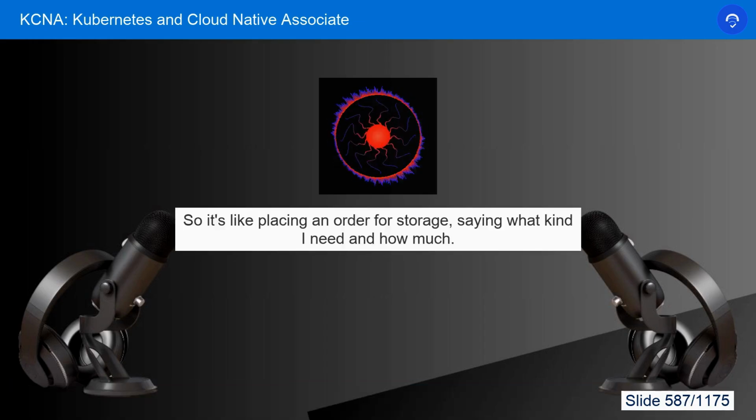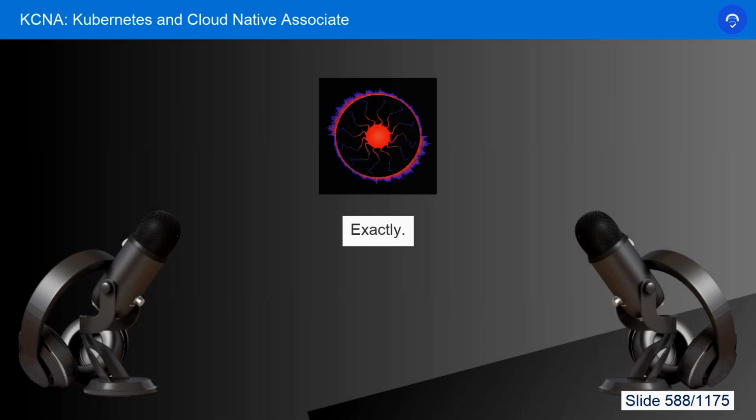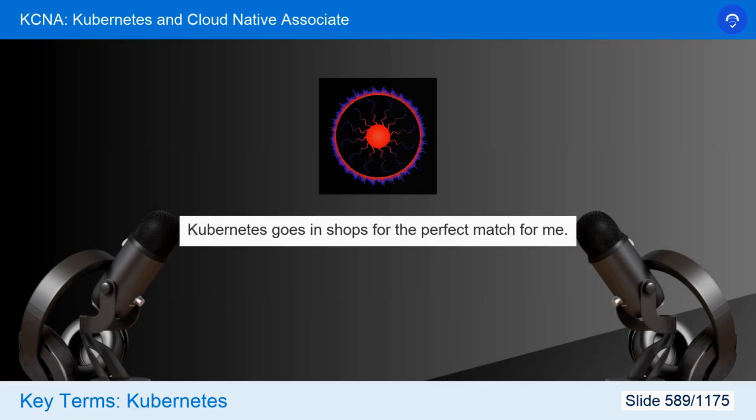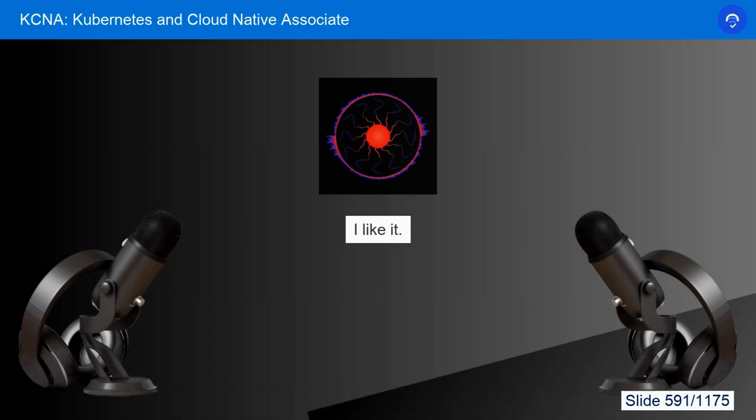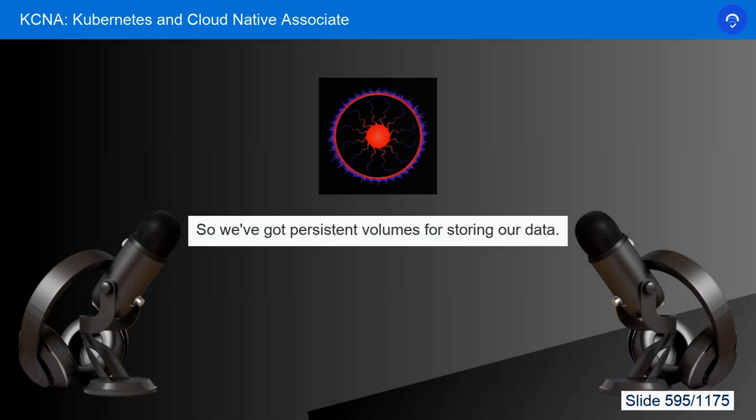So it's like placing an order for storage, saying what kind I need and how much. Exactly. And Kubernetes goes and shops for the perfect match for me. It's like having a personal storage shopper. I like it. It simplifies things. Yeah, it really does. Okay, so we've got persistent volumes for storing our data.